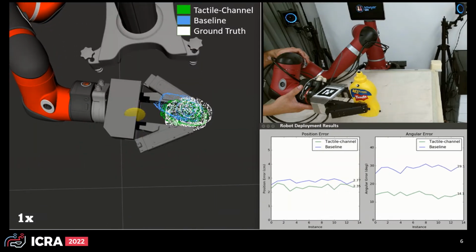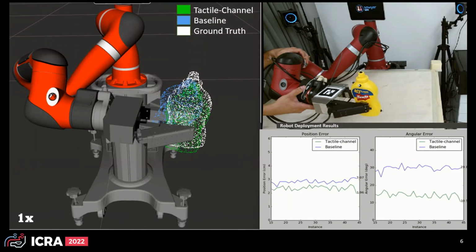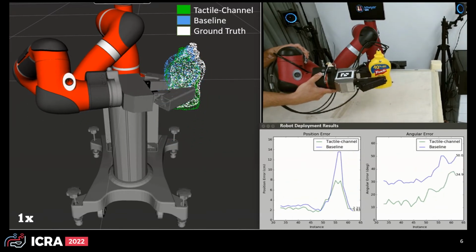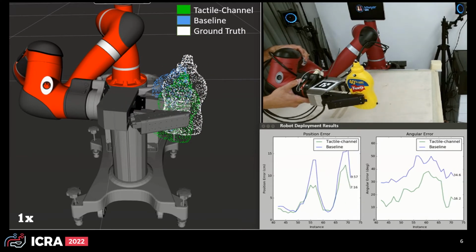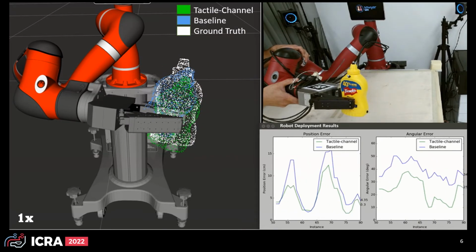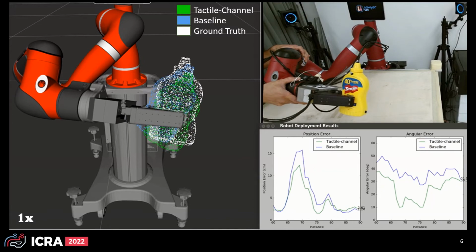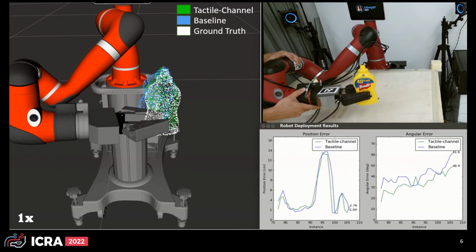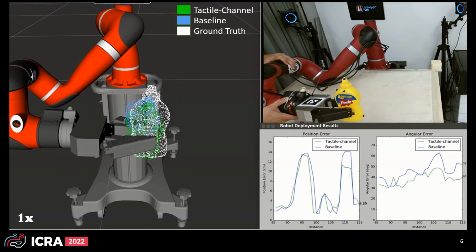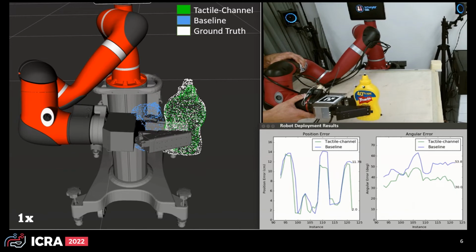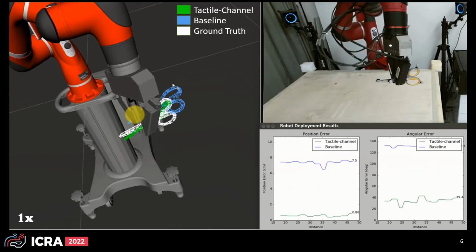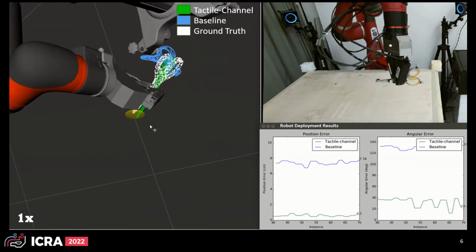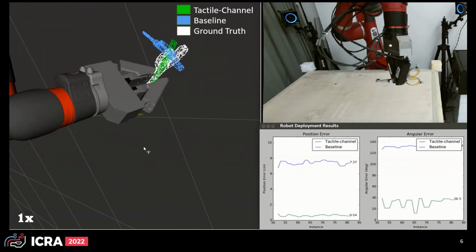The white point cloud represents the ground truth, the green point cloud represents our network, and the blue point cloud represents the baseline. The plot in the bottom right corner displays the live angular and position error with respect to the ground truth pose obtained using a motion capture system. Since these are error plots, the lower the value, the better the performance. We notice the baseline estimate is unstable while our network maintains a good pose estimate. These are examples of when the network is tested on different objects.